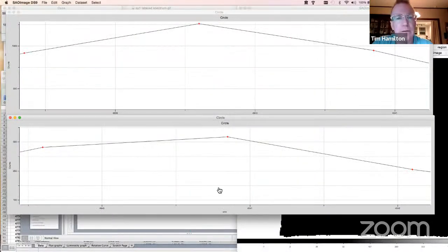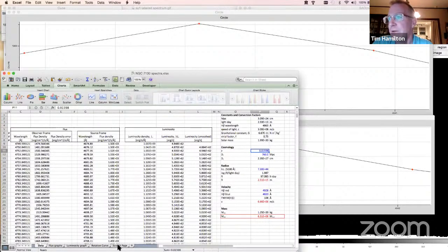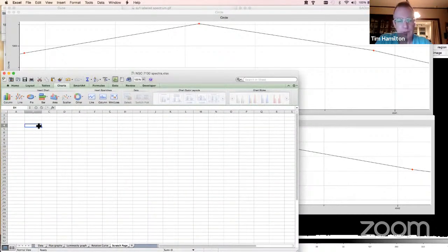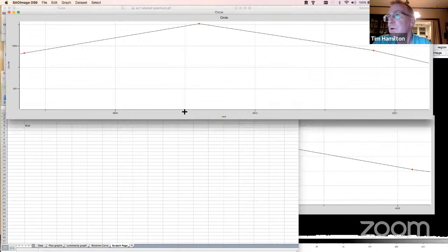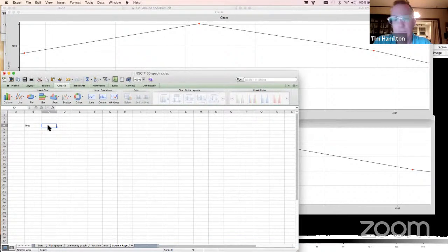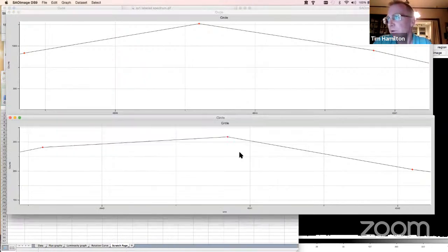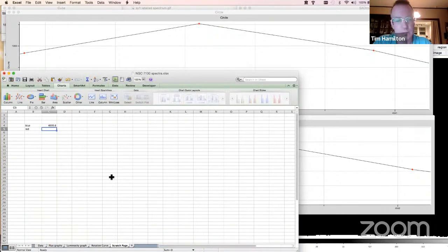Okay, so let's go to the spreadsheet, and I'll just make a scratch page here. So blue side, and we're at 4939 point, let's say 5, let's say 0.6. Again, I can't really justify that level of precision. The red side, 4940.8. That's in angstroms there.